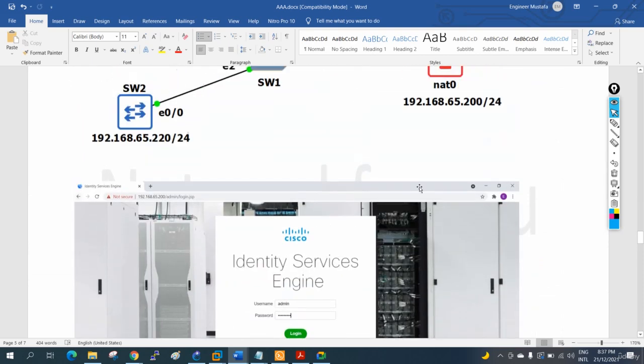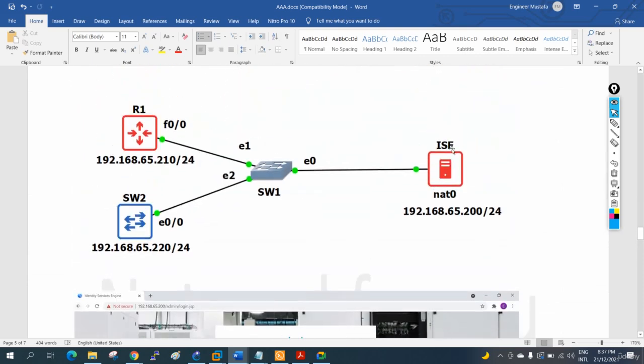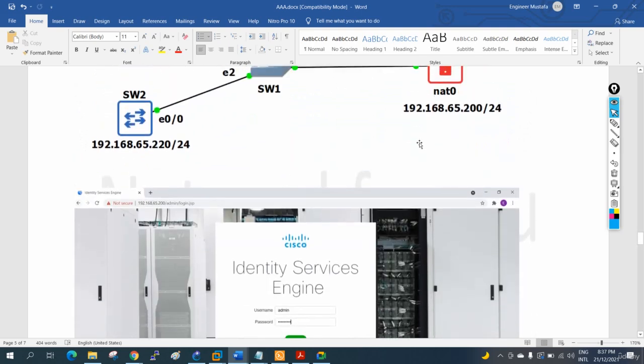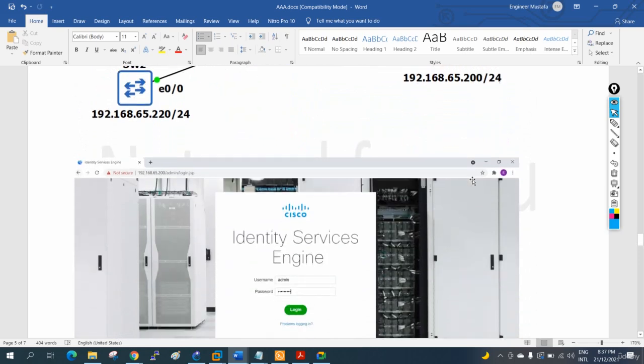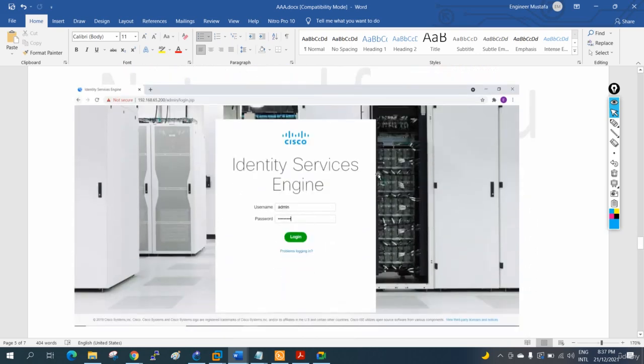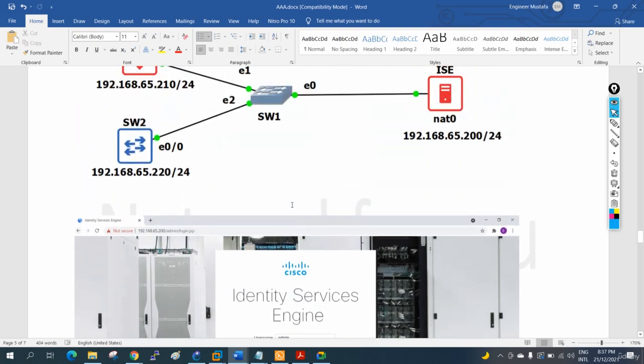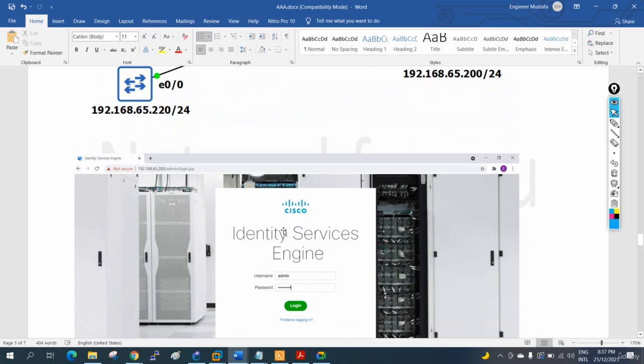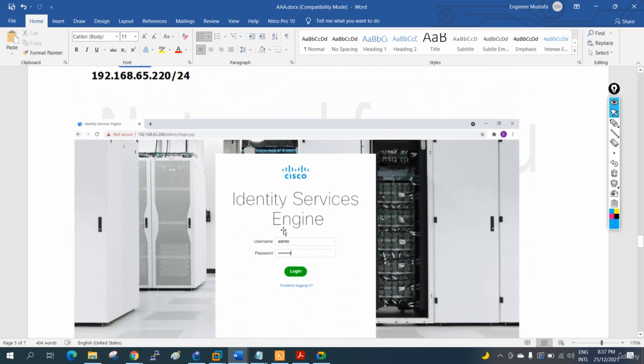So when we connect the Cisco ISE, we are imagining this is a Cisco ISE, and when it is connected with the switch and you type the Cisco ISE IP address, you will get the login window like this. And we need to enter the username and password that we set up. This is a separate process to set up the Cisco ISE. We don't have it in our syllabus. That's why I'm not showing how to set it up. I already set it up and kept it ready.